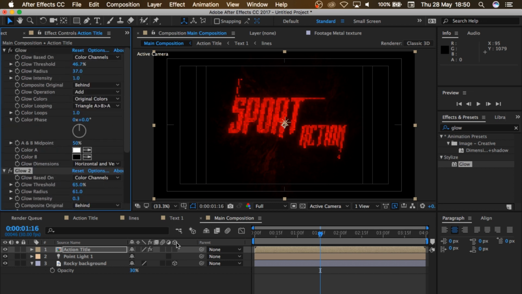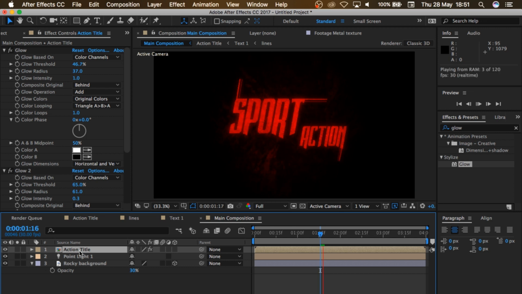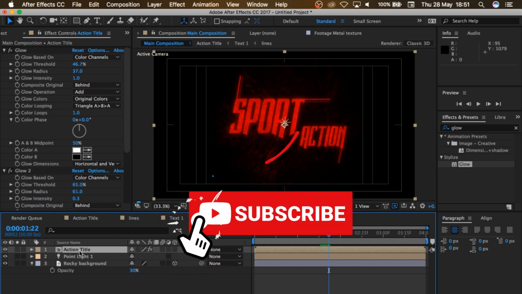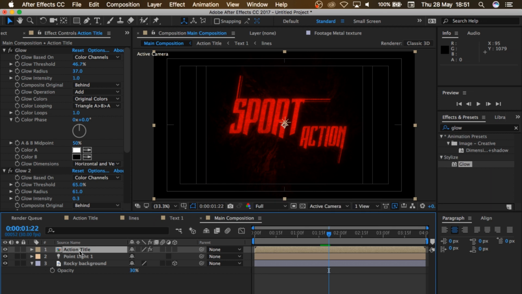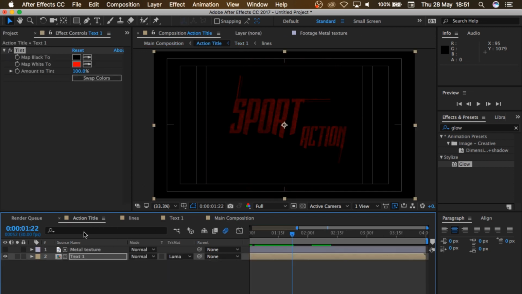Now basically one of the advantages of creating a pre-composed layer is that you can always go back and edit maybe the color or the text or whatever it is you want to edit. So for example, this color red is looking too bloody for me, so let's use something maybe within yellow that would make it pop out some more and look subtle. So let me go back to my action title.